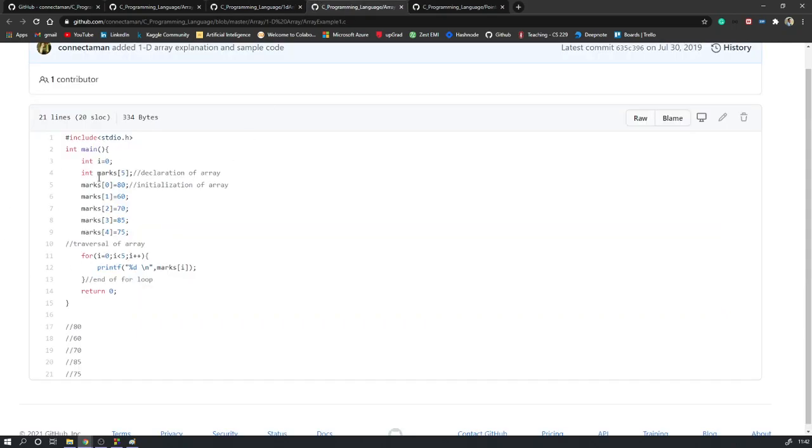So here's a simple program where I have created an array. To do this, you can also put this inside a for loop and get the input and display it. So these are the concepts of arrays in C programming language.